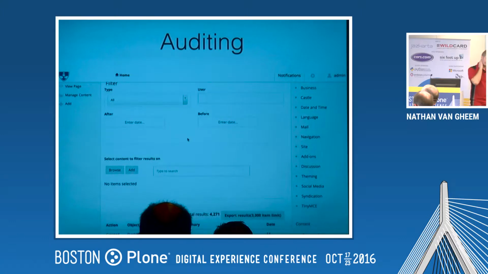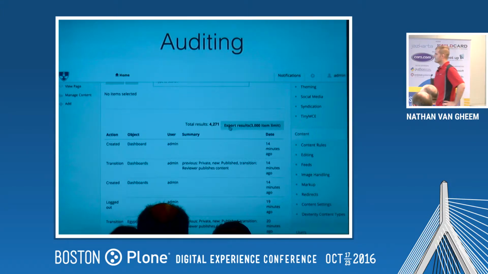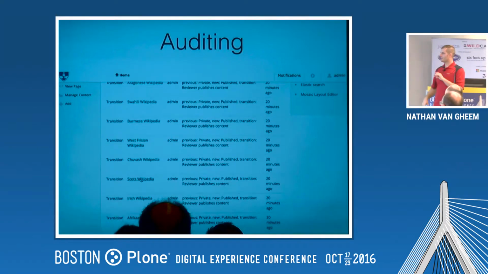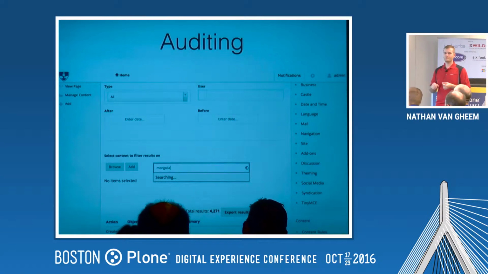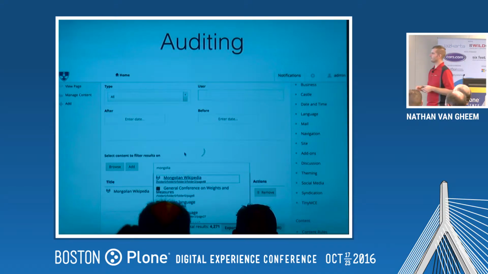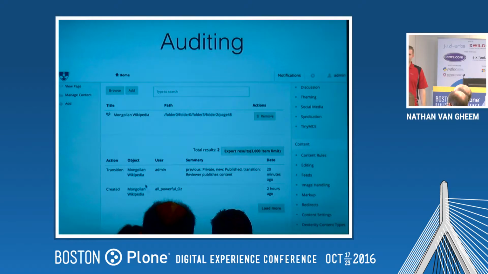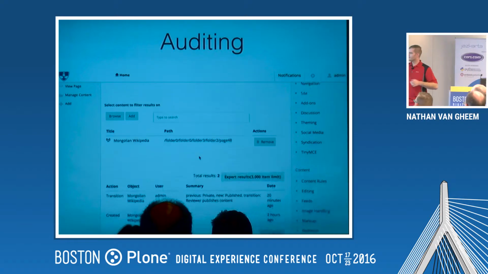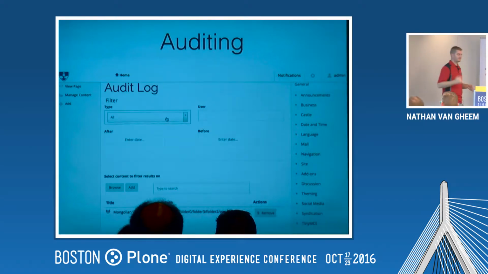Really nice thing for some of our clients is the auditing. You can see all the people who have done things on your site and what they did, and so you can sort of point fingers and say you did. It has different types of auditing that it tracks. This is leveraging Elasticsearch as well, so it's pretty fast. And you can export the results into a CSV if you want statistics.